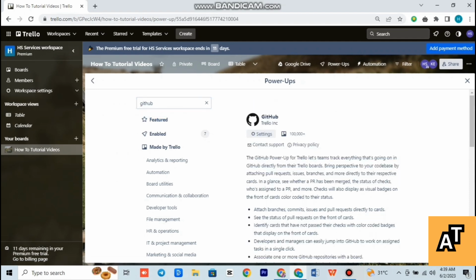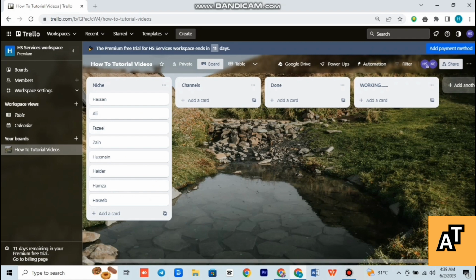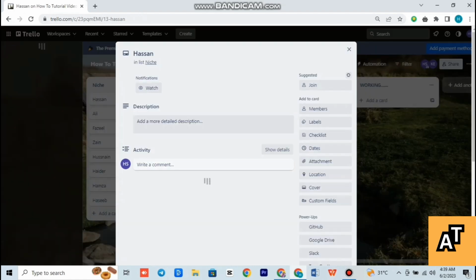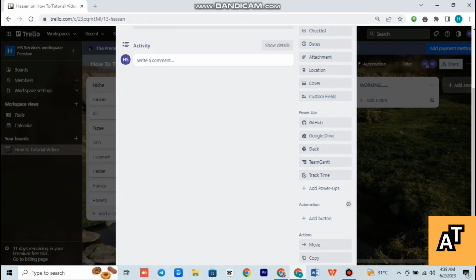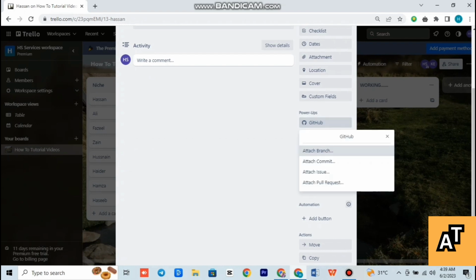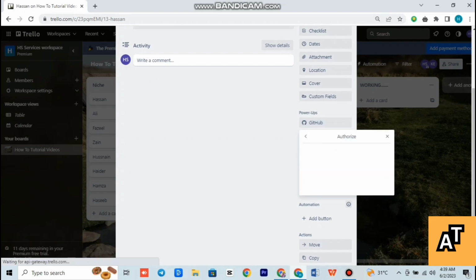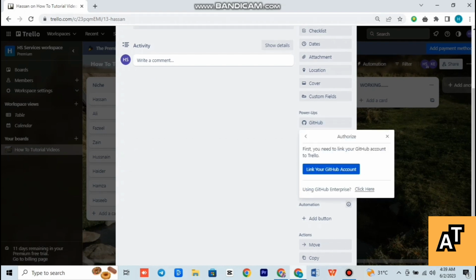Just simply tap on it, and it doesn't have the option of add, so you have to open settings. For that, click on settings. It will take you to settings. So on the right, you will find the option of GitHub. In the power up, tap on it and then click on attach branch. It will open this for you.